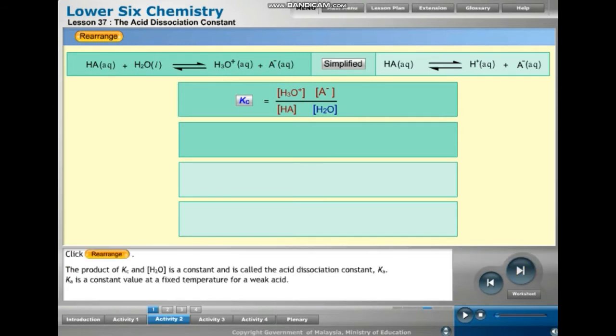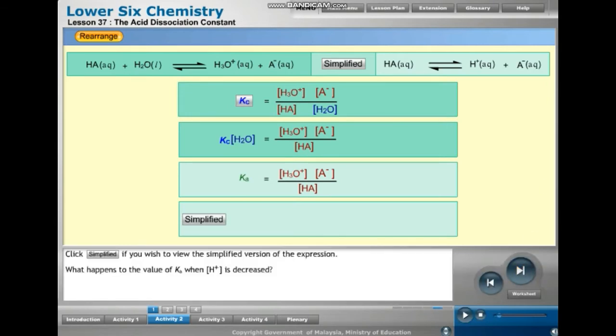Click the Rearrange button. The product of Kc and the concentration of H2O is a constant and is called the acid dissociation constant Ka. Ka is a constant value at a fixed temperature for a weak acid. Click the Simplified button if you wish to view the simplified version of the expression.